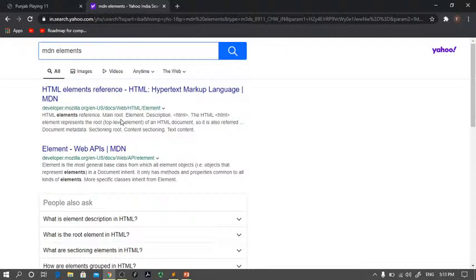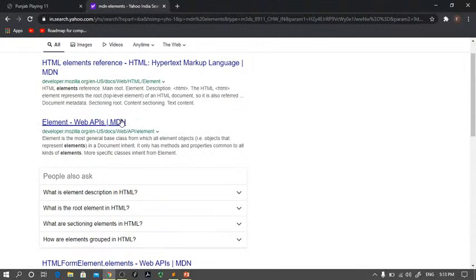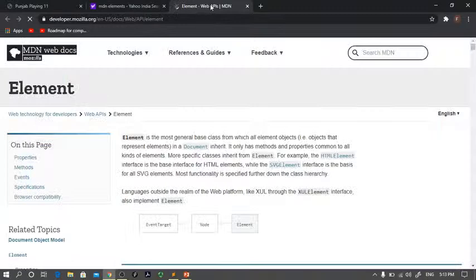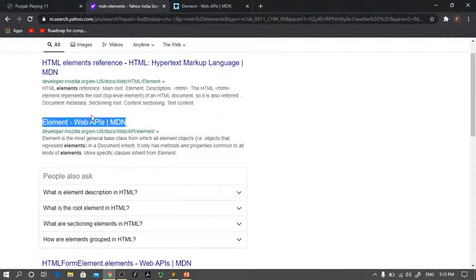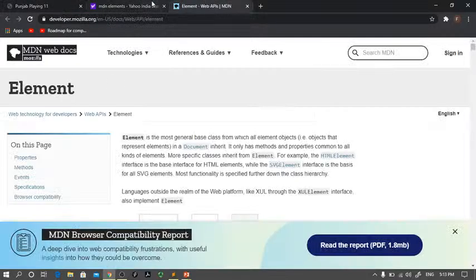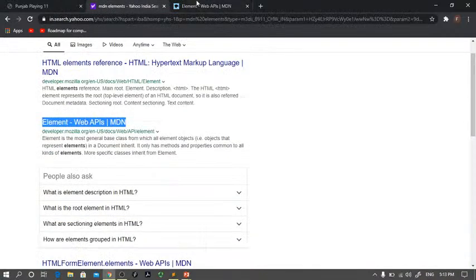Let's suppose, you see, I searched for MDN elements. Now I got this link. When I click on this link, you see this is the same name that came up in here, elements web API MDN. When I search, this is the name. Whatever I write in the title comes up in the tab, which means whatever is in our title section is this line. What we have here will be the title of this page, developer.mozilla.org. This web page's title will be elements web API MDN.